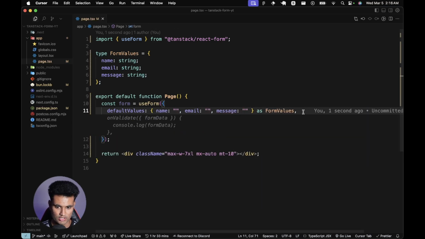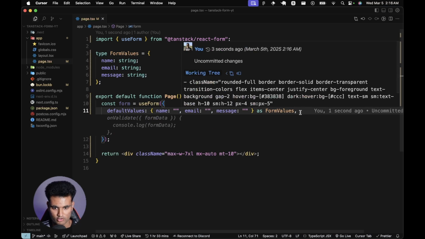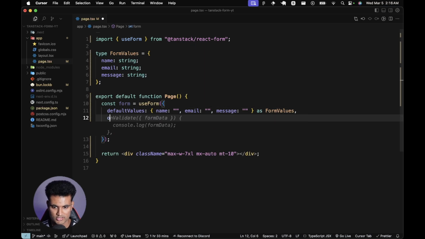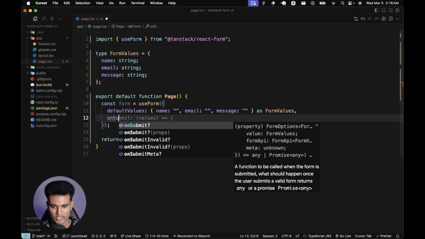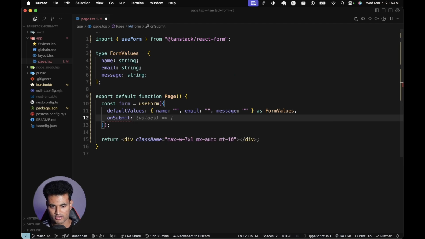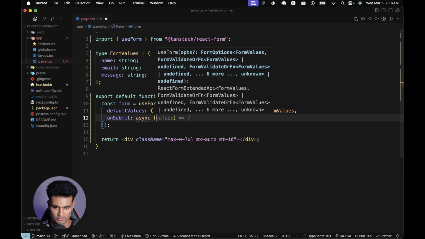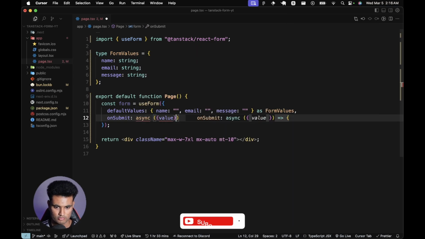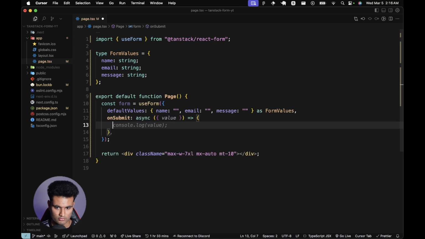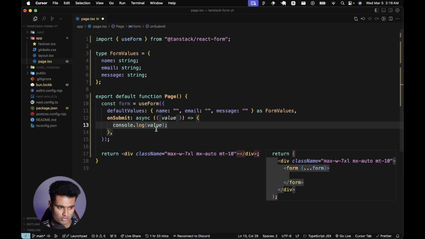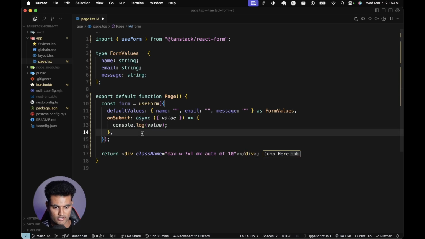Perfect. And now we are gonna have an onSubmit, which is a function that will be run anytime the form is validated and is ready to submit. This can be an async function, by the way, so we can do that. Value, and now we're just gonna console log it, and next we are gonna have validators.